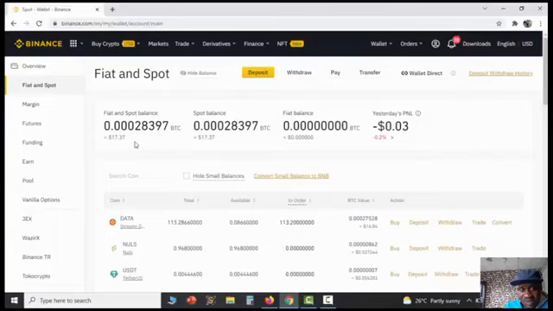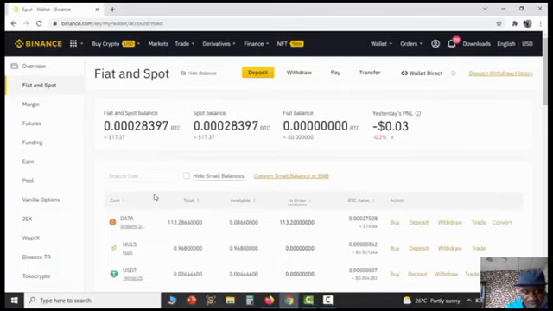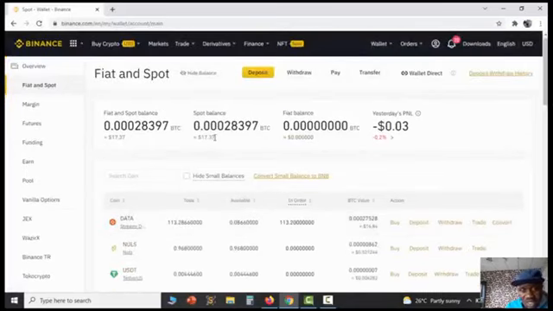Let me call it fund. Now you will see the fiat and spot balance, that's the total. You can see it has risen to 17.37. It was around the 20. Then, like I said, it increases and it decreases depending on the volume and the gain that the currency that you have bought is getting.